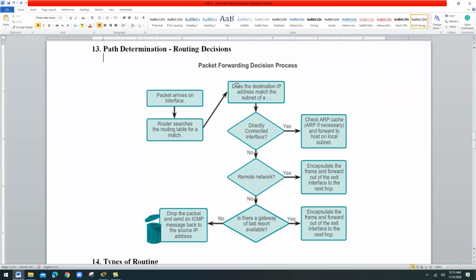This is the flow chart which explains how the router is handling a packet. You can see the packet arrives on the interface, the packet is coming to the router. Now the router searches in the routing table for a match. Does the destination IP address match the subnet? It is going to search whether the route is available or not.